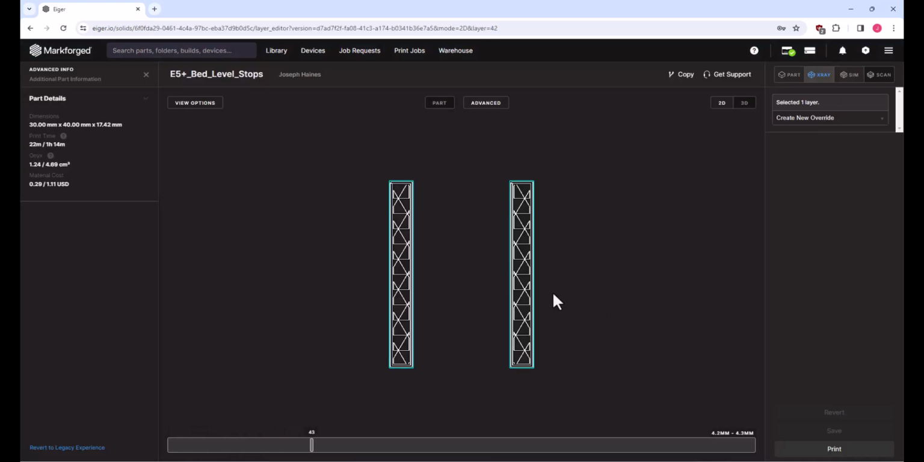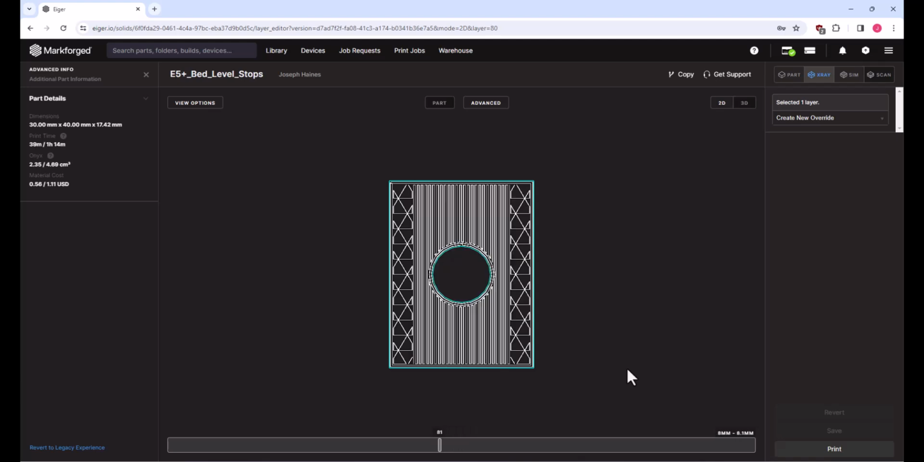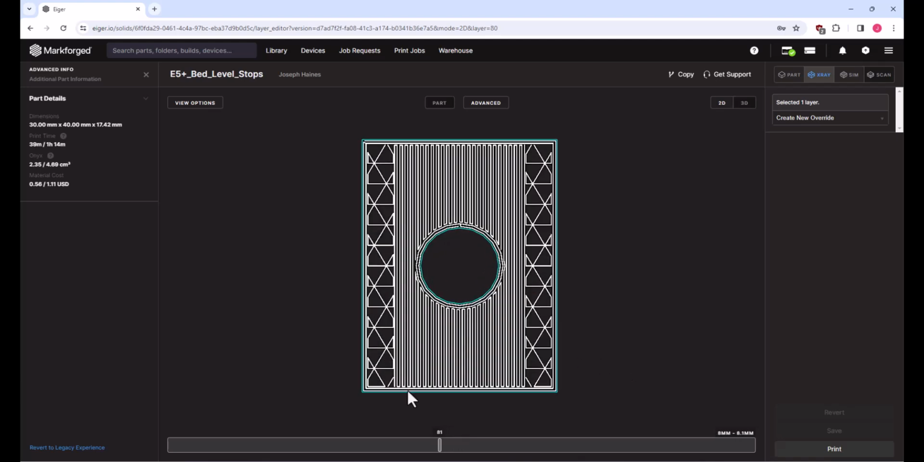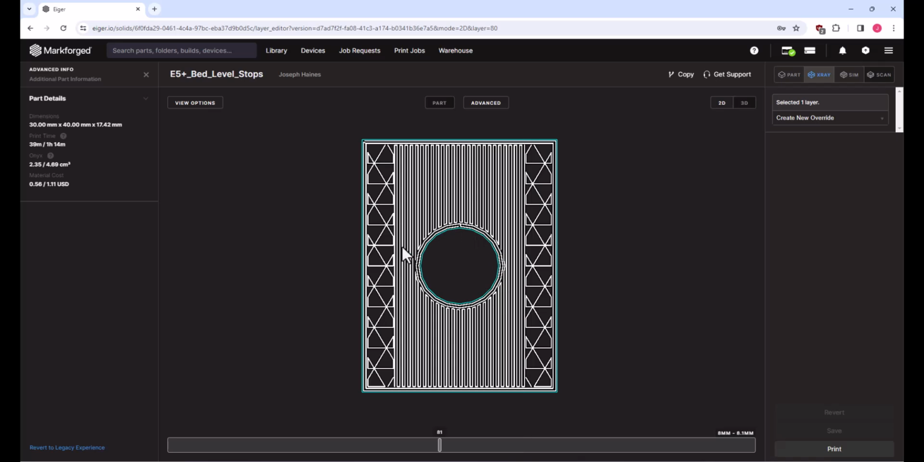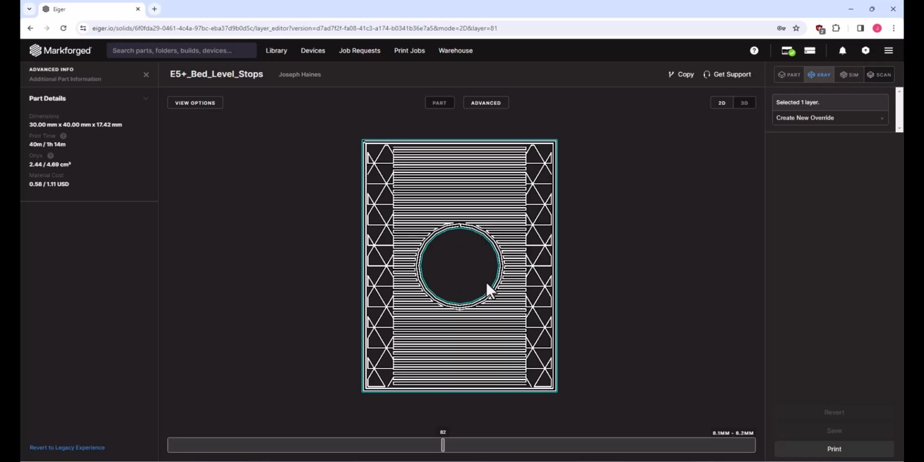each layer, once I get to the layer that bridges across these two features, so right here, you can see that these paths are going to run across, and then it's going to hit here and it's going to have to draw this ring. But see, the layer below it, there's nothing here, so it's going to draw this ring in midair. And that's going to be a problem, right? Because it's just going to sag, and it's just going to fall right down on the print bed. It's not going to go too well for us.